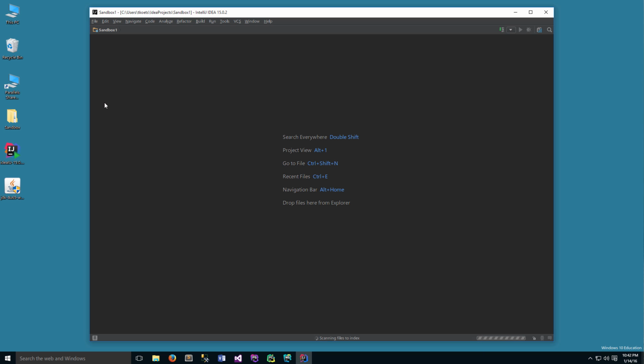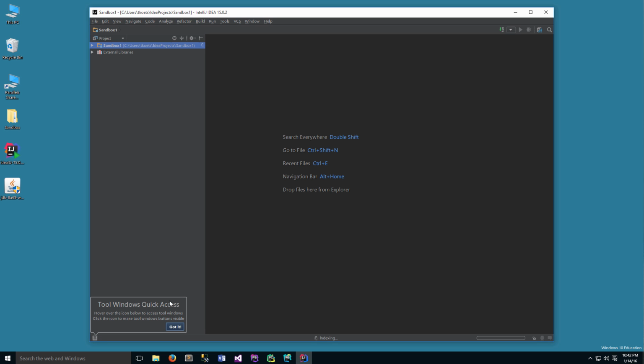Now, what I typically like to do is put a panel up on the left side that shows me all of my project files. To do that, you can go to the lower left corner, and you can click here and select Project.